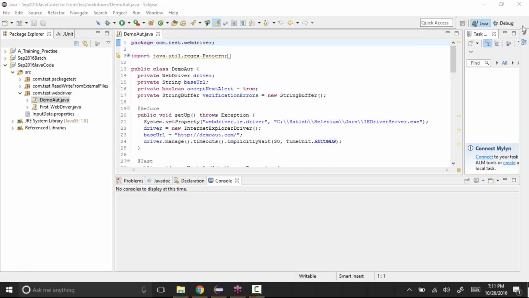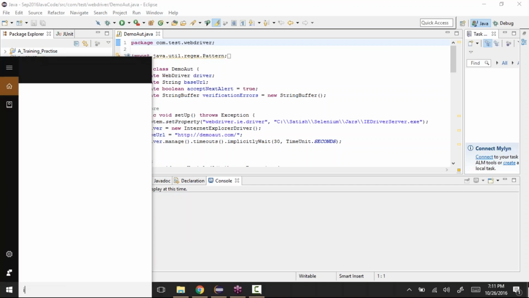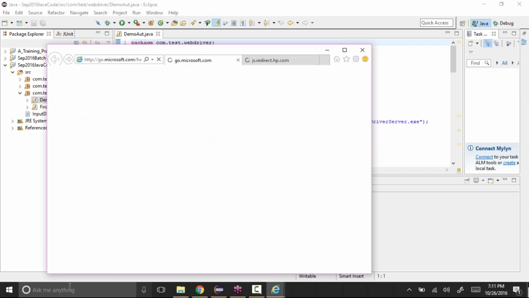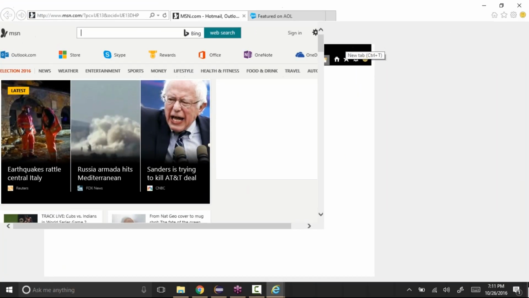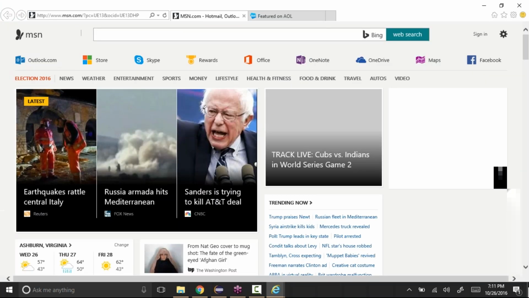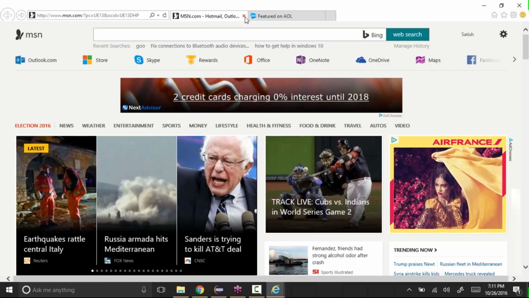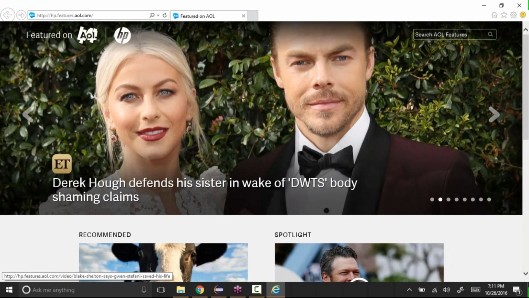Okay, so let's continue with the WebDriver. In the last class, what happened was that Internet Explorer wasn't working. It was able to open the browser, but it was not clicking on any of the objects, because over the weekend my Windows system got upgraded to Windows 10, and that's how the settings got changed. Let me open it.